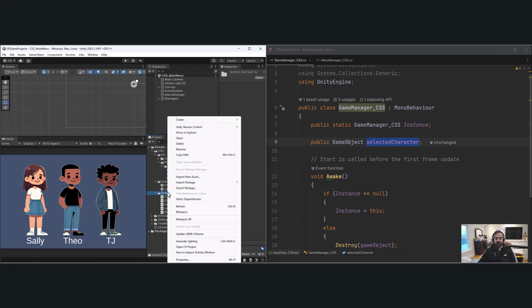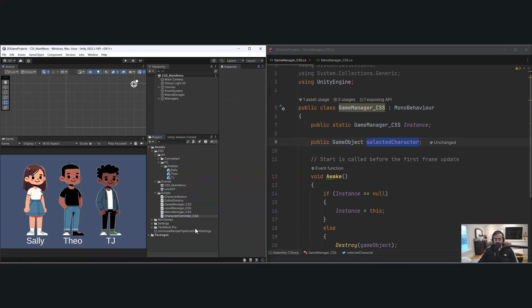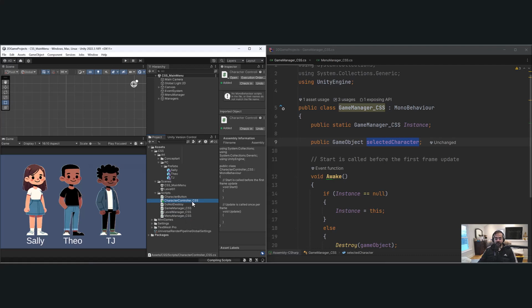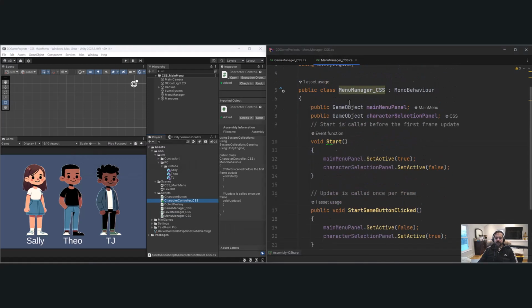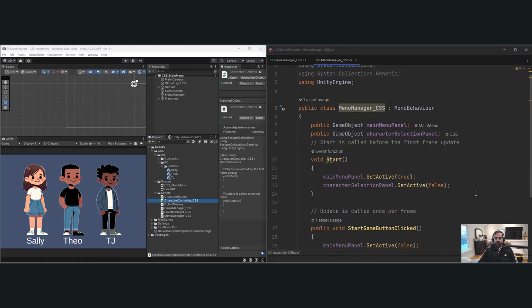So inside your scripts folder, right click, create another C# script. And for the name of the script, name it character controller underscore CSS. Now, I just left open my menu manager and my game manager here just in case we need to reference it throughout the script. I think we're really just going to control movement with this.